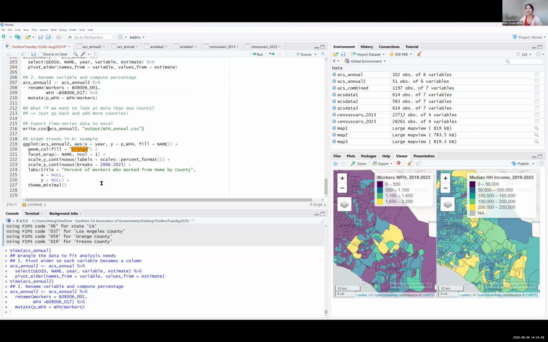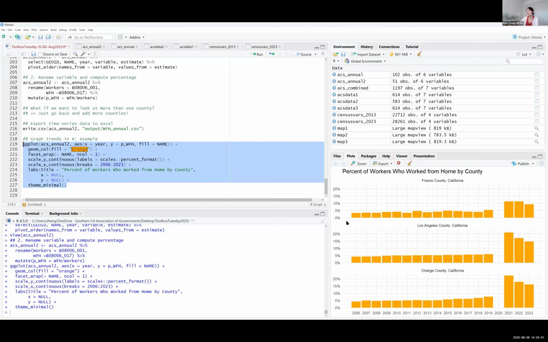The last one, I just put it here as an example. I'm not an expert chart creator in R, but this is something that can create a fairly quick chart for the counties that you extracted. Apologies for flying through the last 2 objectives. Hopefully these will be posted, and hopefully you will find it useful at some point in your work. Thank you. I'll pass it back to Amanda.